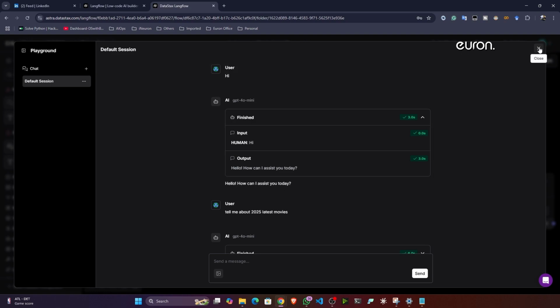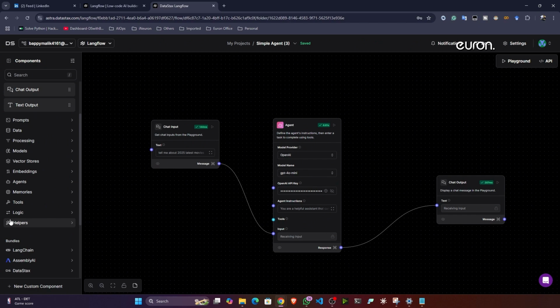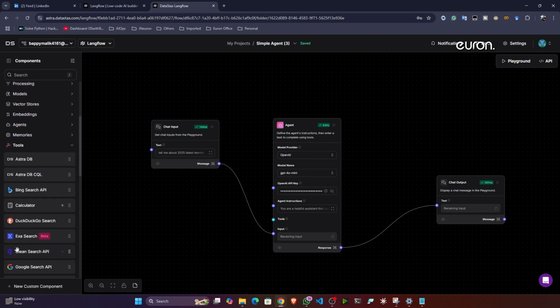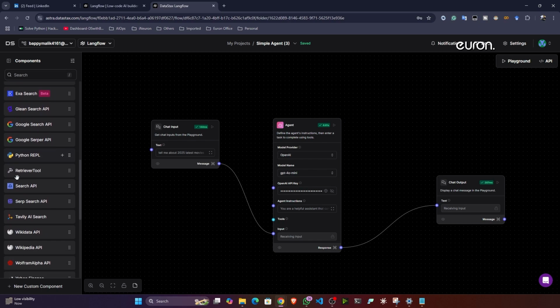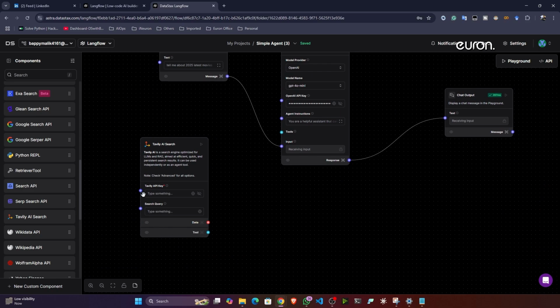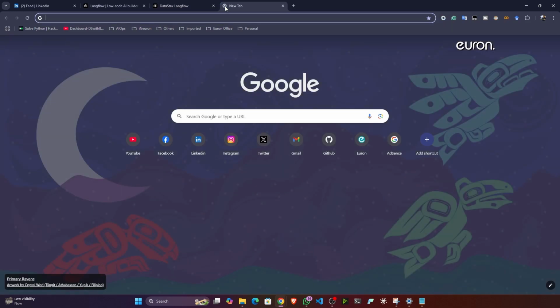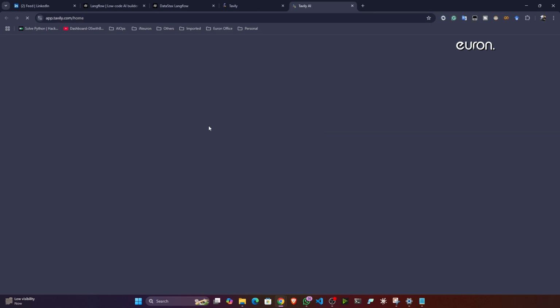I'll just close this. Now to add the tool, you can search for the tool here. You have different tools. Let's say I want to use a search tool. I will use Tavily AI search. You can also use SerpApi, it's up to you, but I'm going to use this particular tool. Now you have to provide the Tavily API key. Where will you get it? Just search for tavily.com and go to the website.